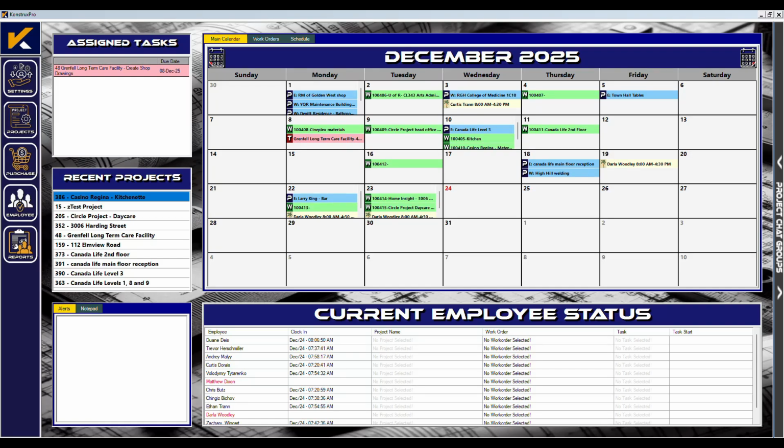Welcome to KonstruxPro. Today we will walk through a typical workflow for a residential millwork job. The process begins the moment a customer expresses interest in working with your company. If this is a new customer, then we must start by creating a new one.